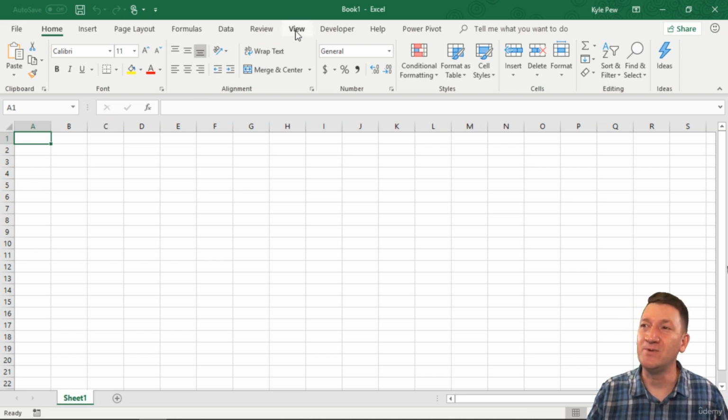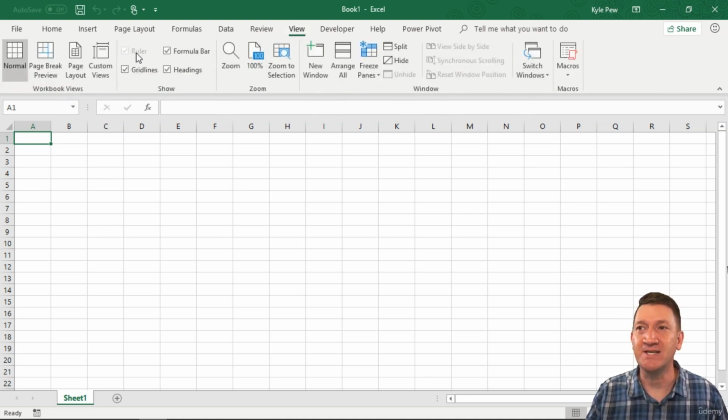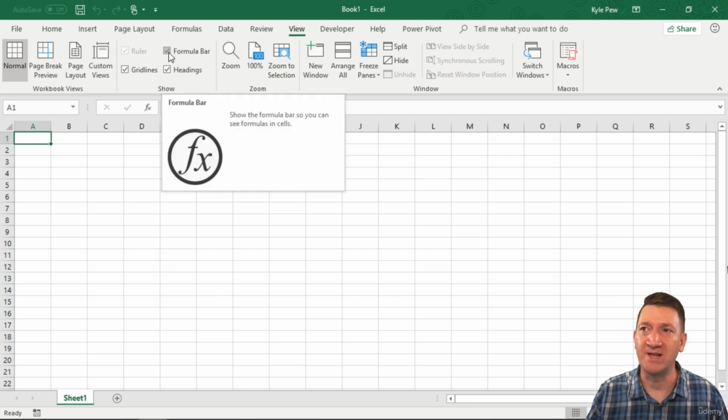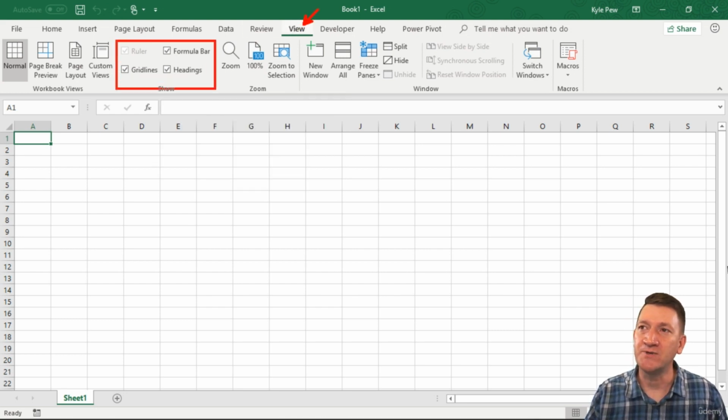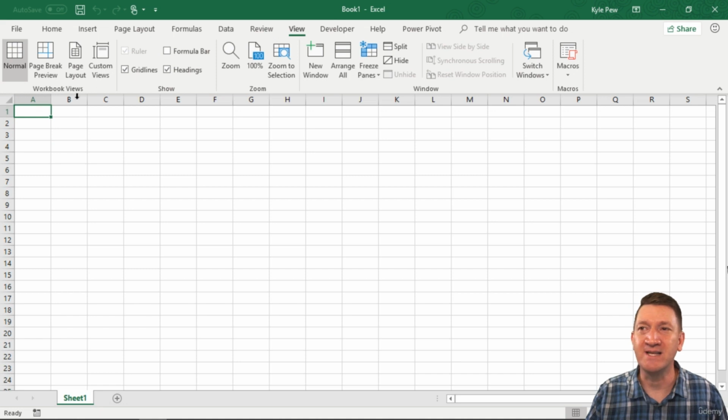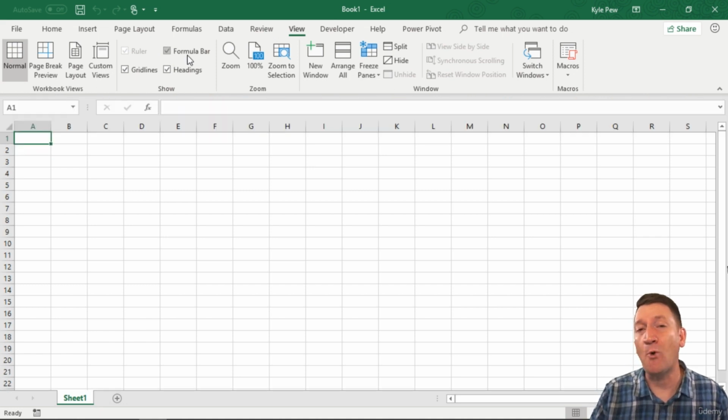If I go to my View tab, there's a series of check marks, and one of them is called the Formula Bar. So it's your View tab at the top. Then I've got this Show section, and I've got Formula Bar. So if I go ahead and uncheck Formula Bar, you'll see that that bar goes away. I'll turn it back on. It's a very important toolbar for us to use, so I recommend leaving it on, but it does take up a bit of space on your screen, so if you really don't need it, you can turn it off.